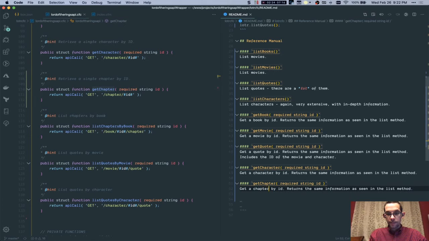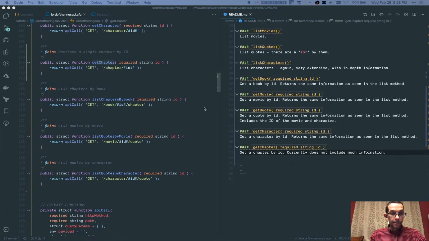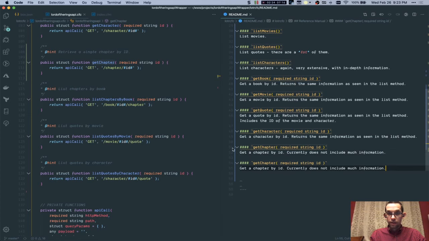Gets a chapter by ID. Currently does not include much information. Maybe someone else could explain to me the purpose of that endpoint. Get chapter, then we got list chapters by book. All right, we're cruising through here. Lists all chapters in a book. Well, at least it tells you how many chapters there are.